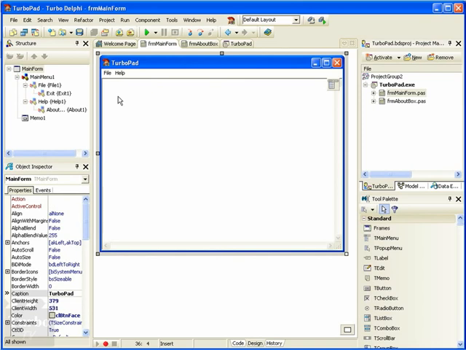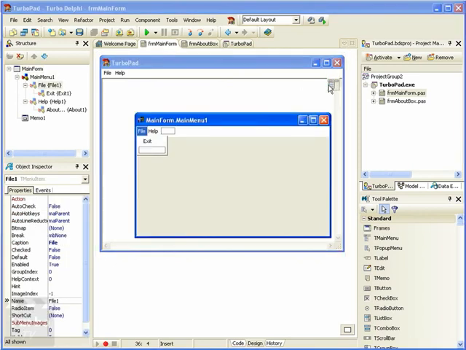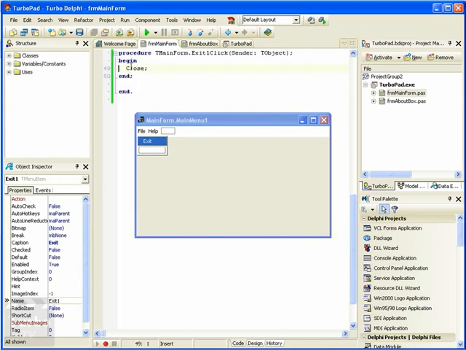Now, there's sort of an old school way to do this, and it's what we've done so far. You can double click on the menu item and add menu items, and then double click on the menu items themselves and go to the event handlers for those items and add code. But that's kind of old school and kind of inefficient.